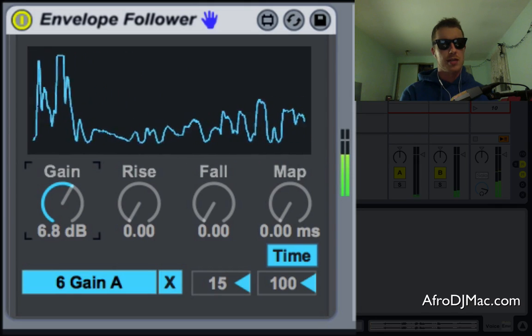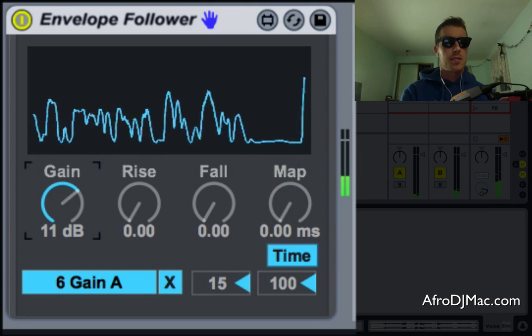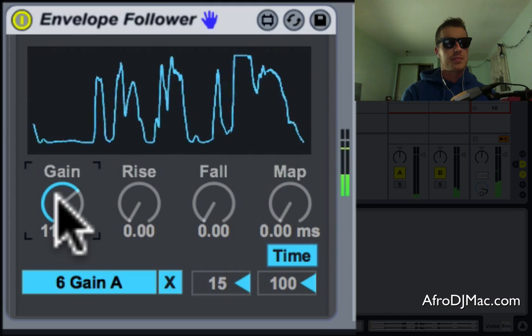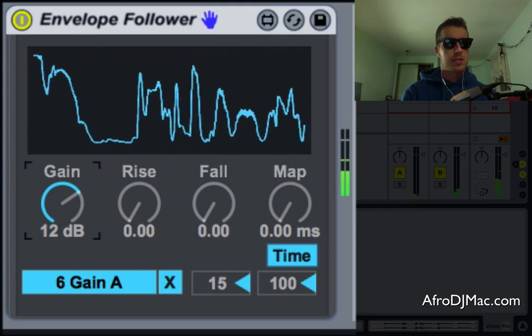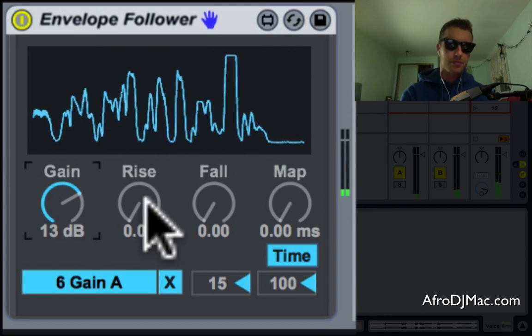So as I drop it down a little bit, it's not quite as drastic, but I want a very pronounced effect right now. So I'm going to turn this up to about 13 or 14.